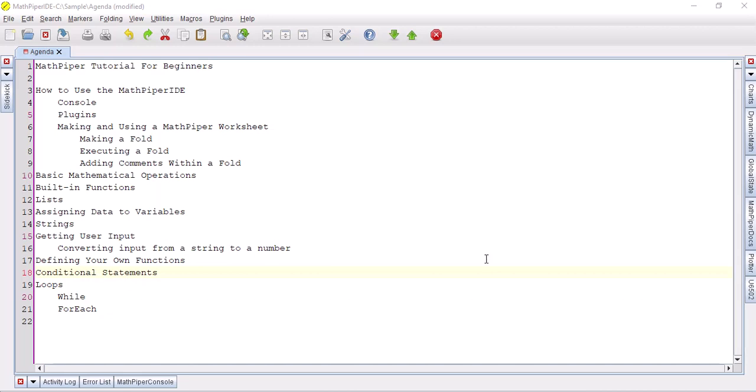As you'll see, I have up the MathPiper IDE. This is free and can be downloaded directly from the MathPiper website, the link to which is in the description. When you open it up, there will probably be a few different panes you see right away, so the first thing you want to do is close out of everything and just make a new, fresh MathPiper worksheet that we'll be using for most of the tutorial.